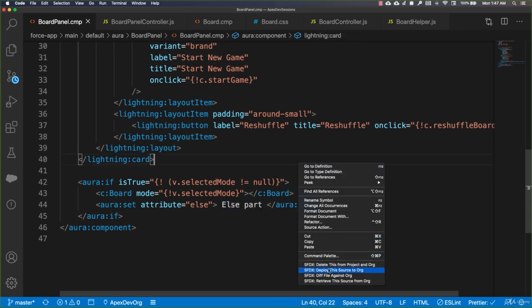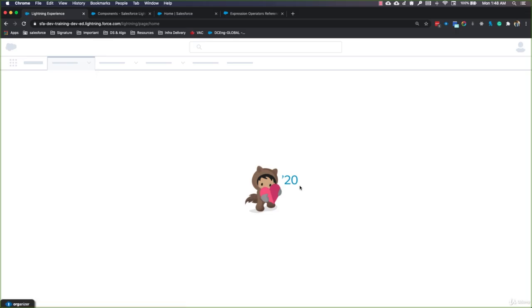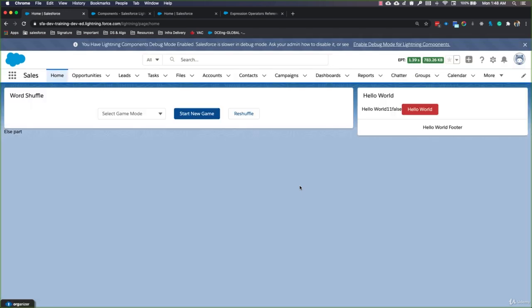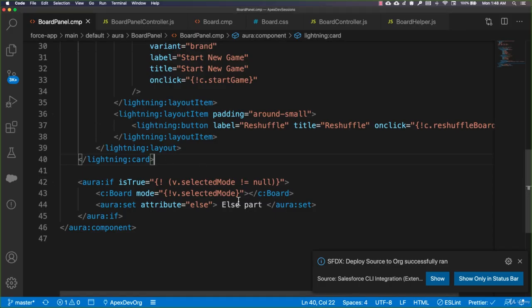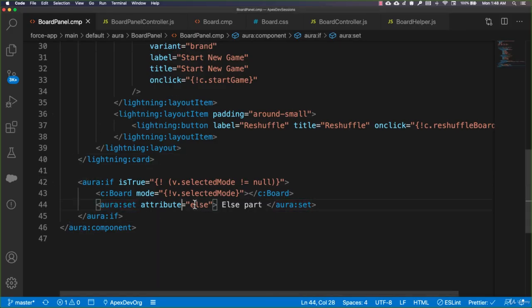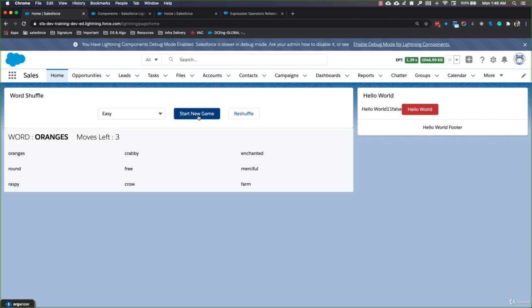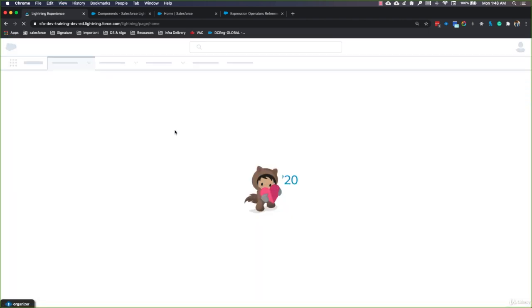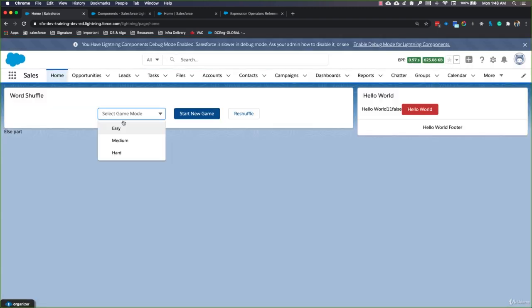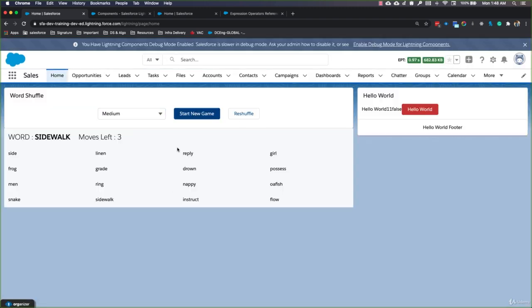Let's deploy this code, refresh our browser page, and now if we are not selecting a game mode, then we are seeing this text which is the else part, and this is coming from this aura:set component which is the else part of this aura:if component. Now if we select a mode from here and click on start new game, our component appears. We can refresh our page and we can select a different mode, and based on that our tiles are being displayed here.